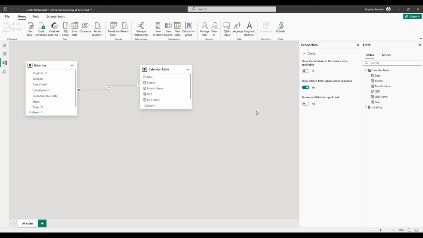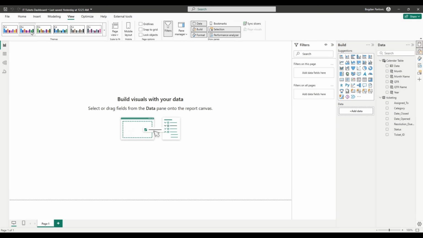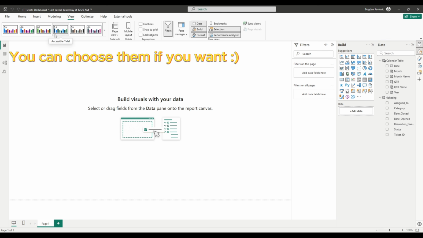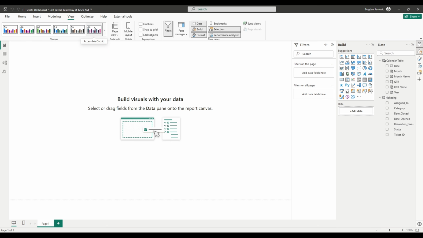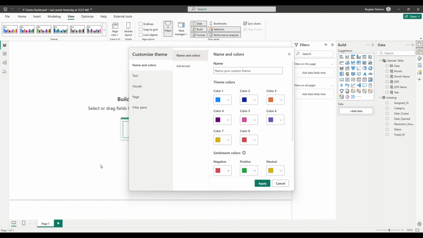To create a new theme, we will go to our report view, select the view tab, and on the left side, we have predefined themes, but we do not want them. We want our theme with colors that we have defined. To do that, select this drop-down menu, go down and select the customize current theme option. So here we have colors that Power BI would use, but we do not want them. We want other colors.